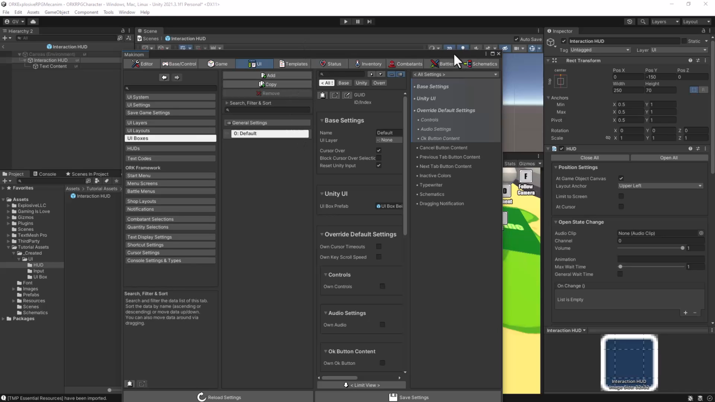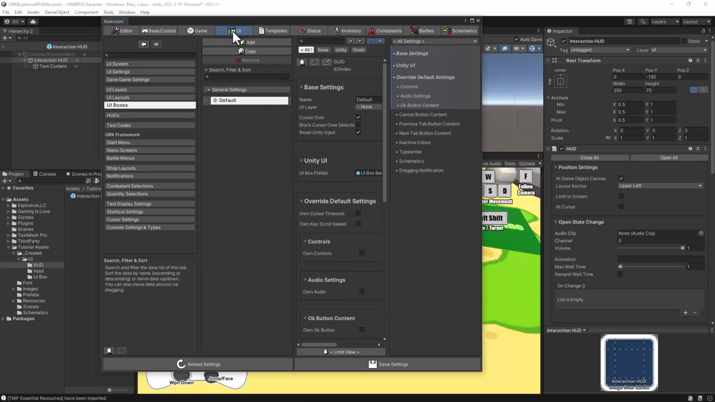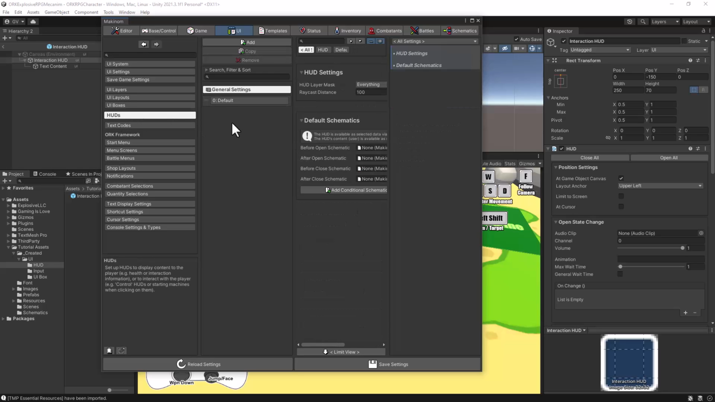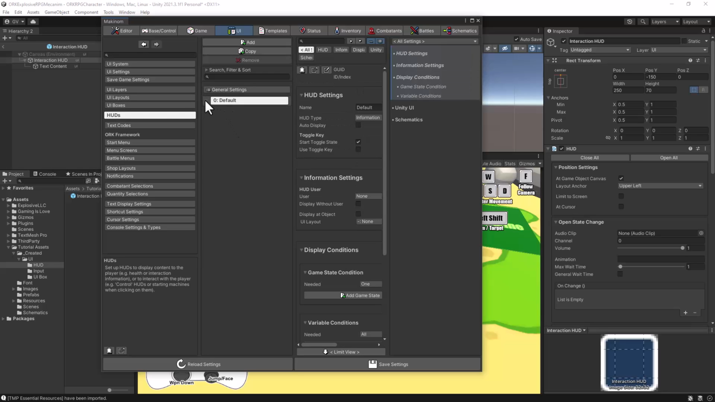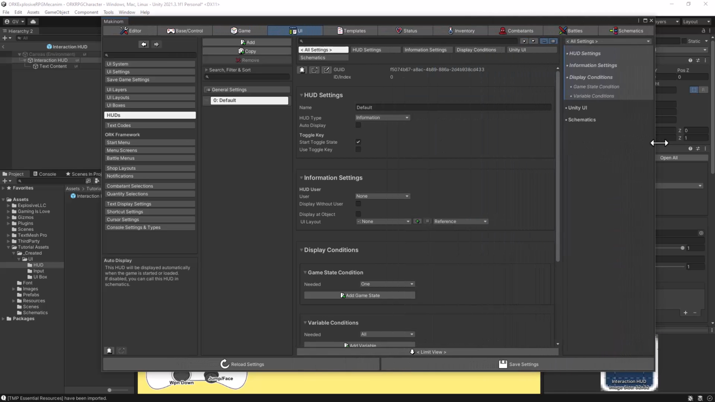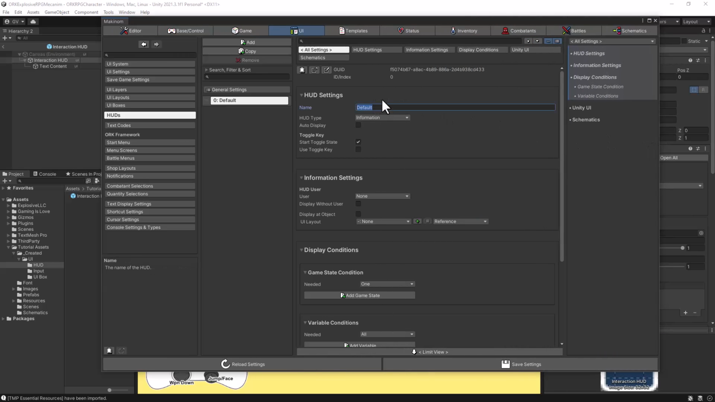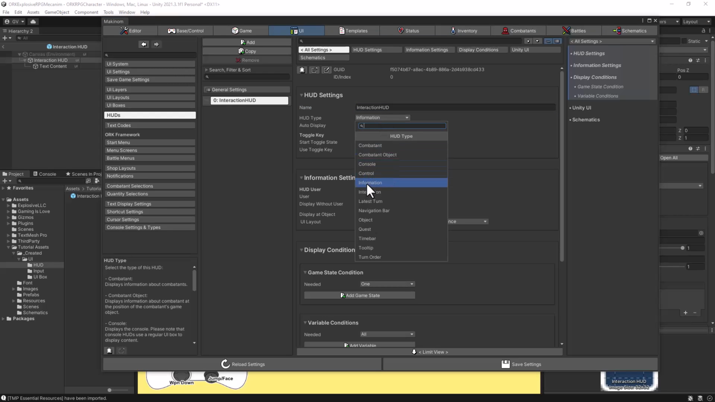And for that, once again, I'm in the ORK Framework editor. We already set up our default UI box, and let's go now to the HUD section. Here let's make this default HUD and rename it to be our interaction HUD, not God, but HUD. The HUD type is going to be not information, but we can select from the drop down and select interaction.